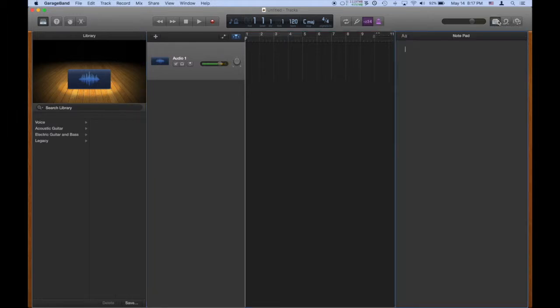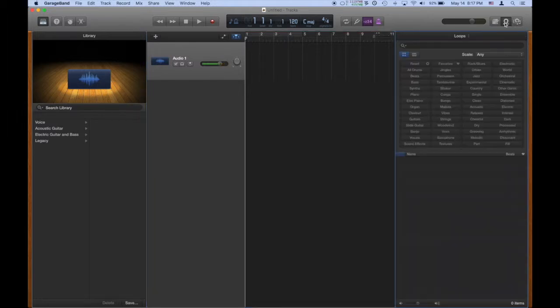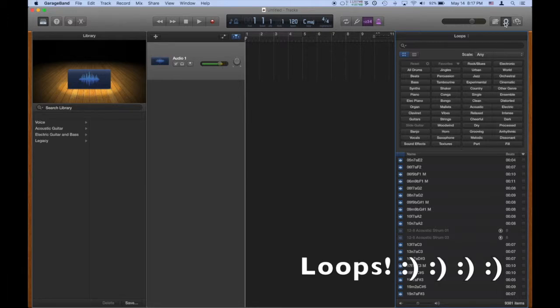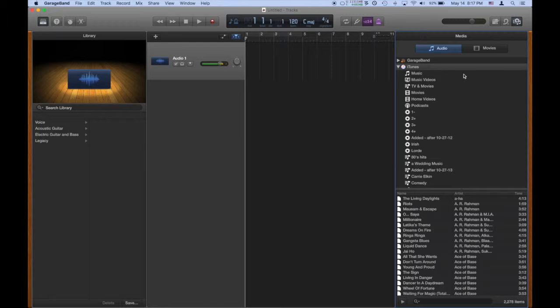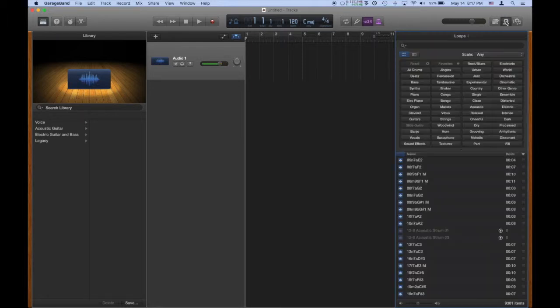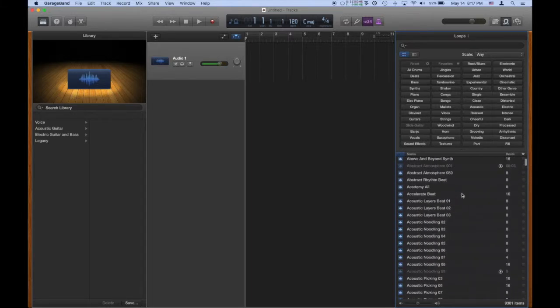We've got a place to write some notes, which we're not going to use, and then we've got our loops browser, which we are going to use, and then our media browser, which ties into iTunes and a few other things. Let's go to the loops. How do you add a loop? Your GarageBand probably already has about 1,000 pre-installed loops. You can download many more by clicking the little download button, or you can install an unlimited number by dragging and dropping the file from your computer into this window here.